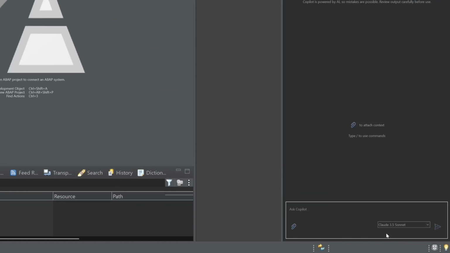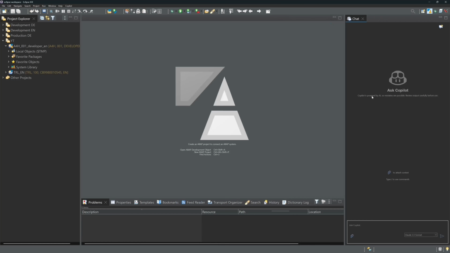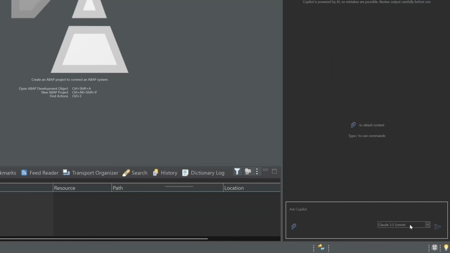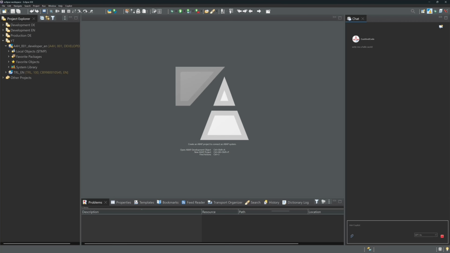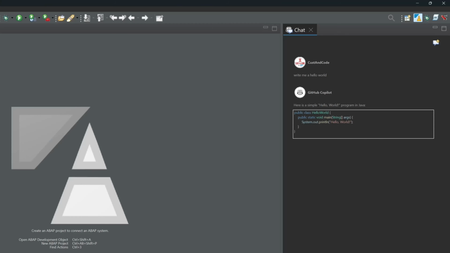Open chat. Here we can pick the different large language models. GPT-4o is the fourth, I think, and then we can ask our first question. Write me a hello world. Then we see we have a result here, but it's a hello world in Java.